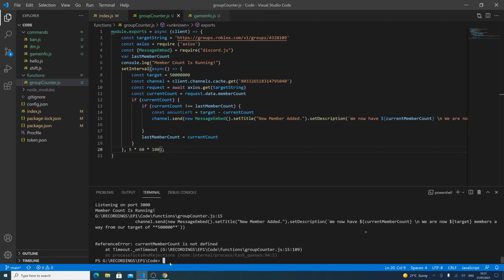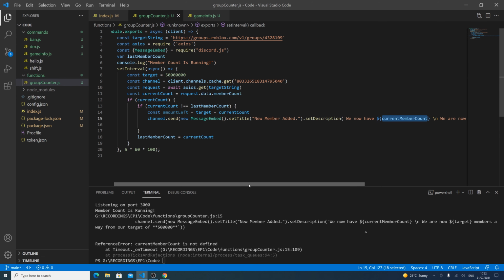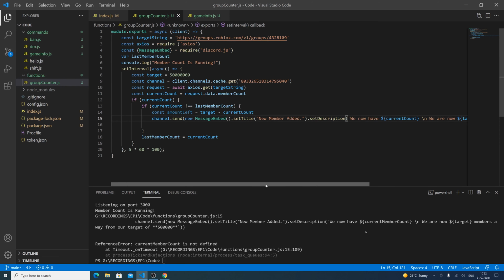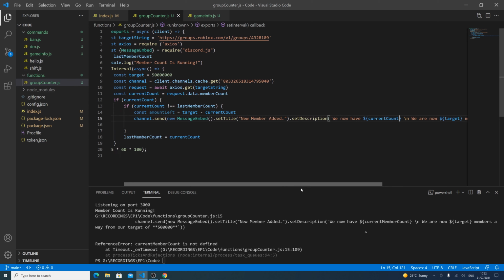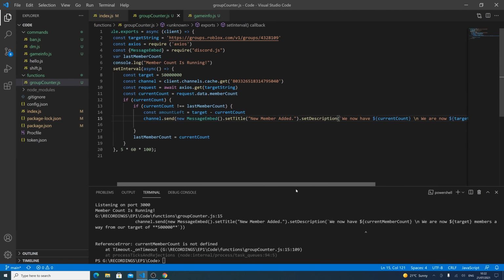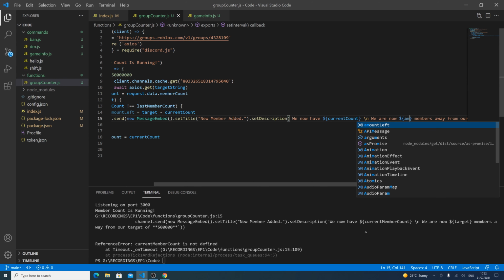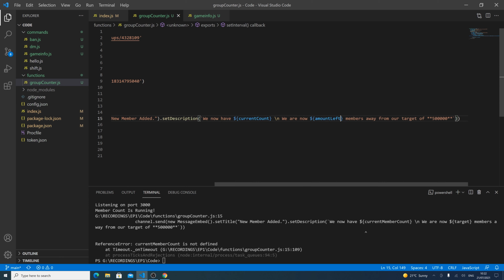Okay, current member count is not defined. Ah, yeah, that's why. Right. In our code, we didn't define the same things. So current count is going to be this. Target is going to be amount left. And then I'm just gonna change this to our target, so it's all dynamically changing. Okay, now this will work.